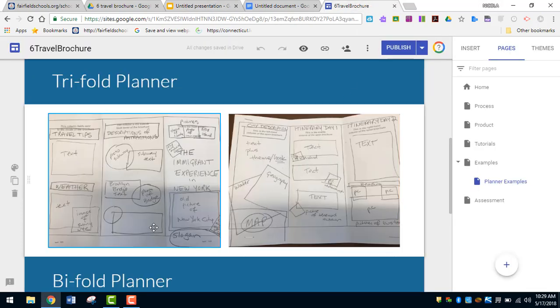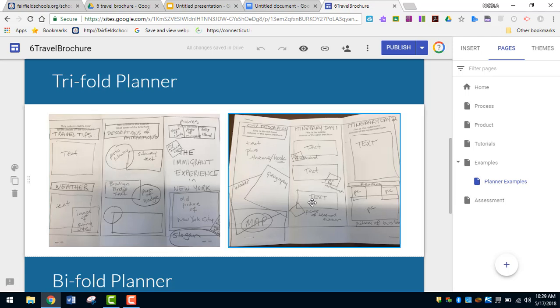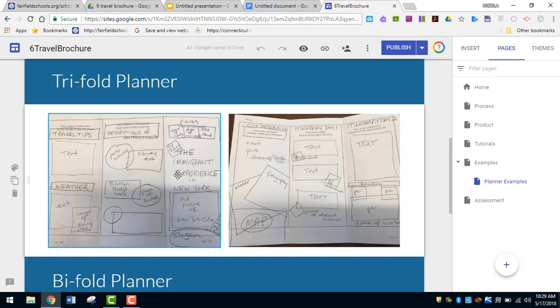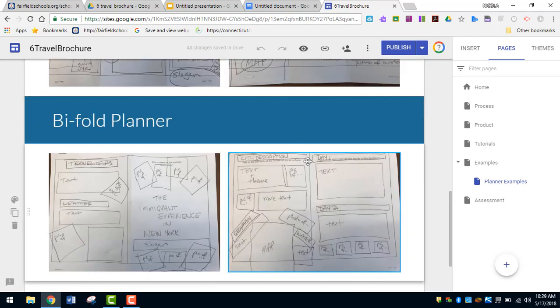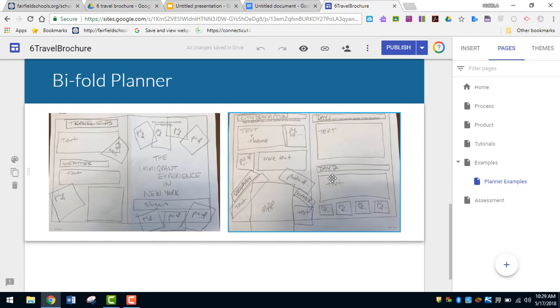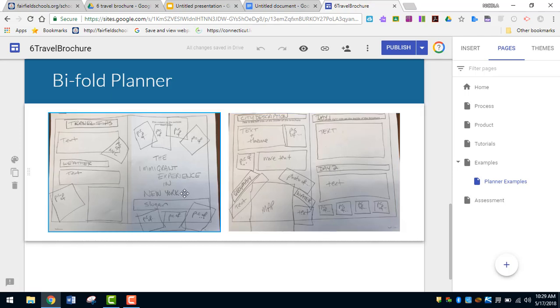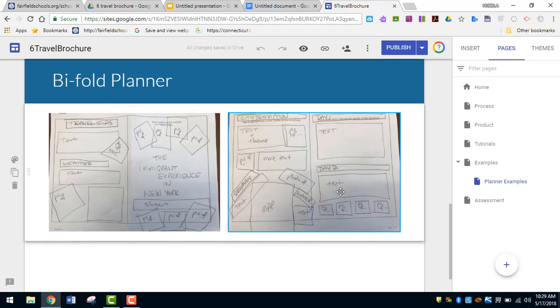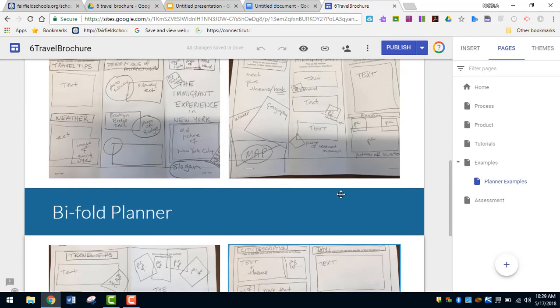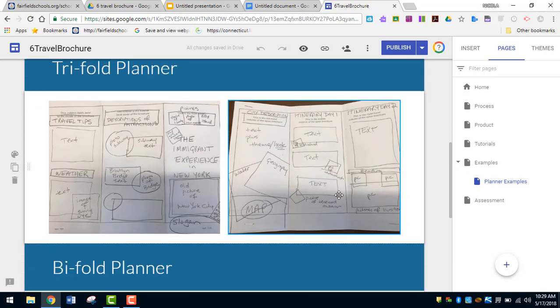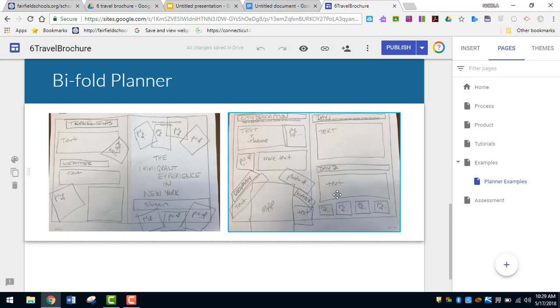At this point, you have done your planner. If you're doing a trifold, you'll see that you'll need 2 pages and you're going to need 3 columns. If you're doing a bifold, you also need 2 pages, but you're going to use 2 different columns for the different parts of your brochure. So in this video, we're just going to get it set up so that then you can add the content.